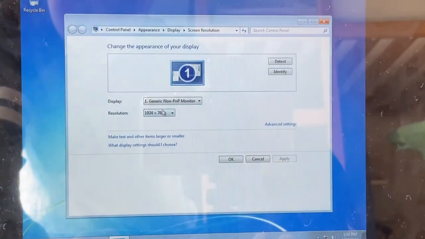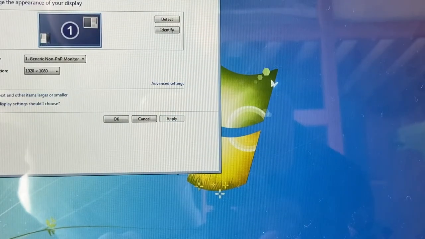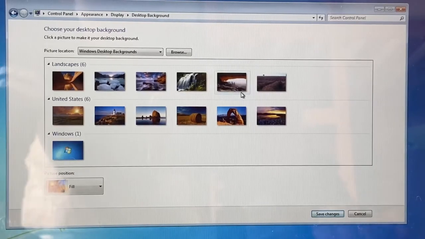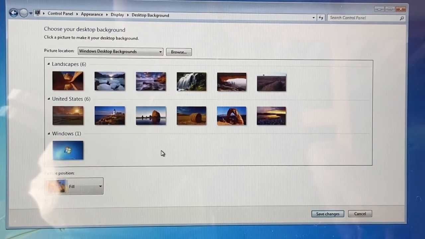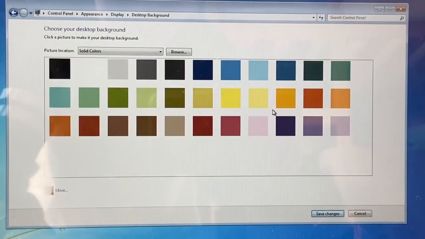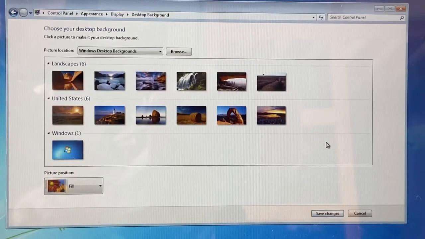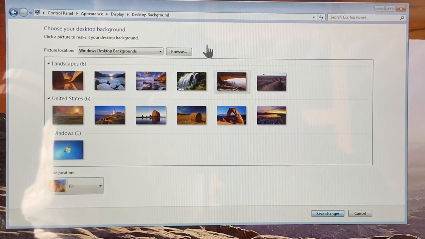Can I set screen resolution up to 1080p? 1920x1080. Keep. And is Windows Aero an option? I don't even think Windows Aero is in Home Basic. Well, what should we set the background to? There's not many backgrounds as well. This is really my first time using Home Basic, and now I know how much stuff is removed from it. Anyway, let's just... This one. Save changes.